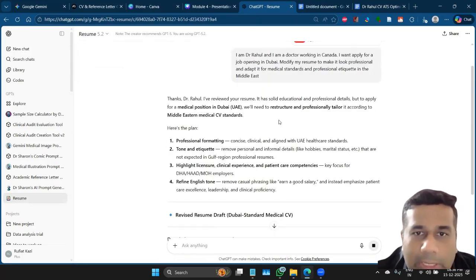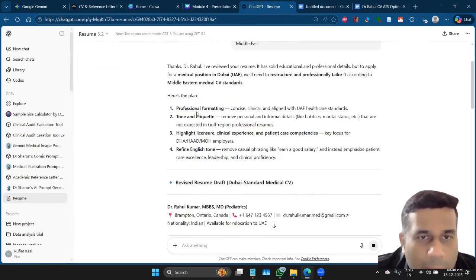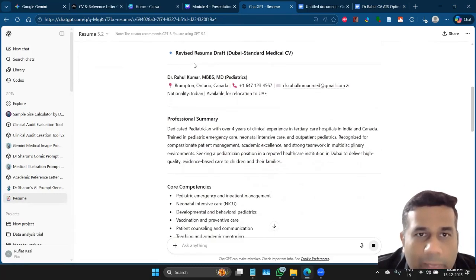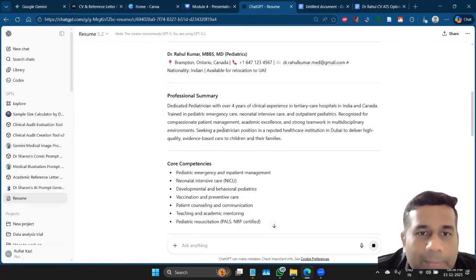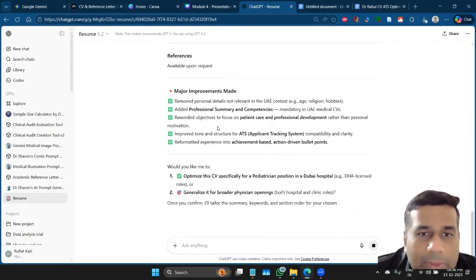Okay, so it is telling us it has solid educational and professional details, but to apply for this, it should be according to Middle Eastern medical CV standards. So there are separate CV standards for the Middle East. Okay, so the plan is professional formatting, tone and etiquette, highlight licensures, clinical experience, and patient care competencies. Okay, and refine English tone, remove casual phrasing. All right. So this is a revised resume draft: summary, core competencies, professional experience, patient improvements.